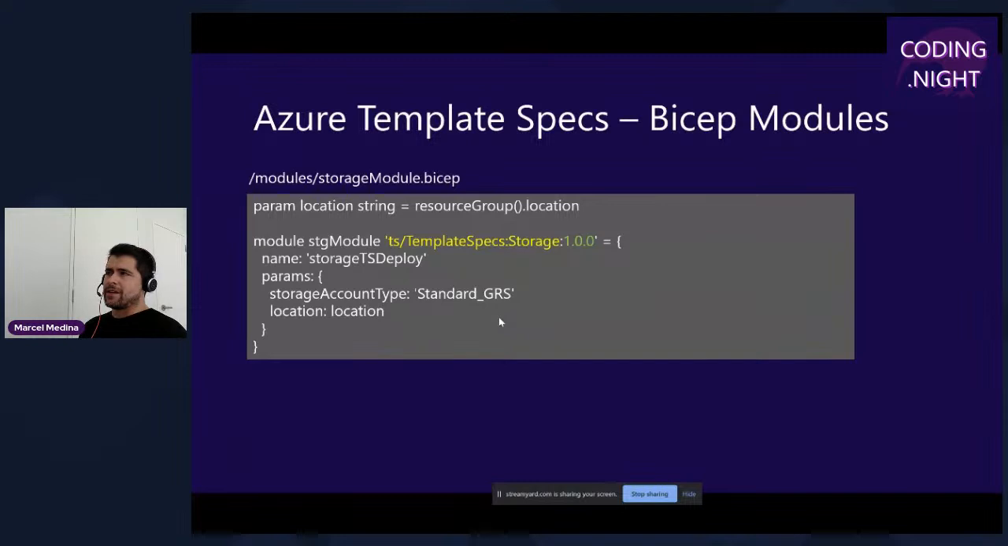And how you reference that is that we're going to have a module, but this module is not implemented there, right? So that's going to reference the template spec. And for the template spec, we're going to have a module as well, like it's a rep. And the rep references the template spec. That's ts/template spec:storage:version. You can see here I can pass parameters in there. And that's it, that's my rep. So I don't have the implementation in my current repository. That references what's available on Azure.